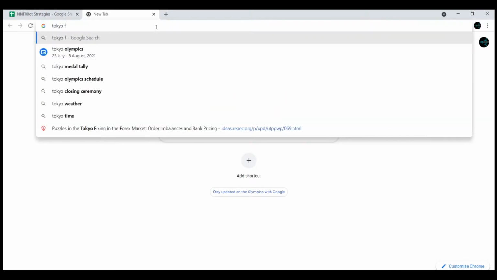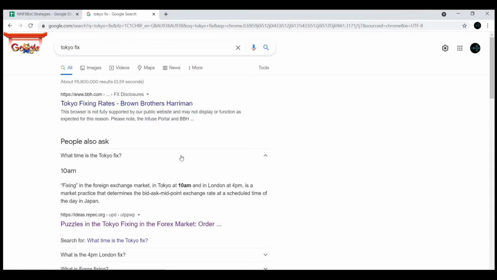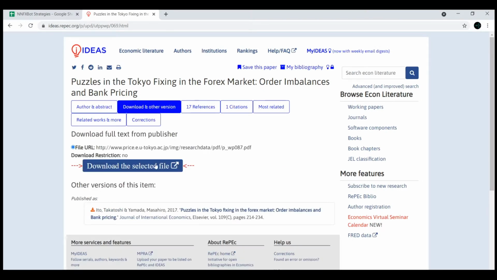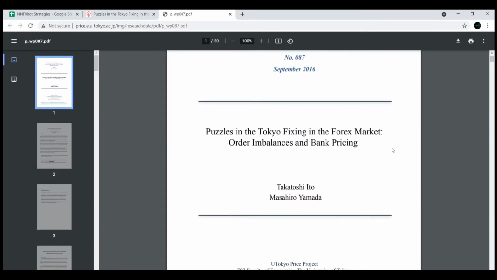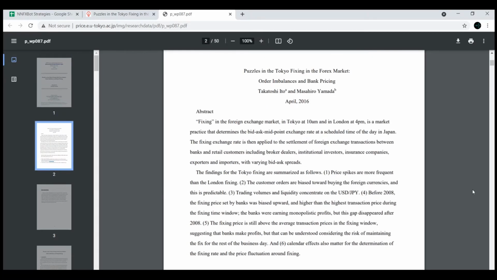The Tokyo fix occurs at 9:55 AM Tokyo time, or at 0:55 UTC time. The interesting thing about this time is that it's one of the most manipulated times of the trading day, particularly on Japanese yen pairs. This academic paper does a pretty good job of explaining why this is the case. So I'll leave a link in the description and you can read it at your leisure.